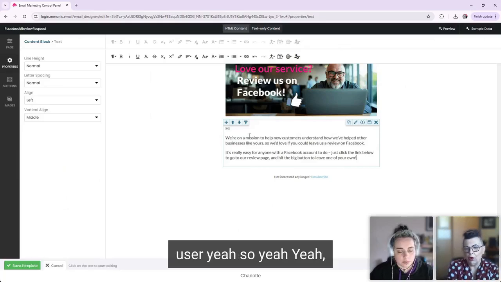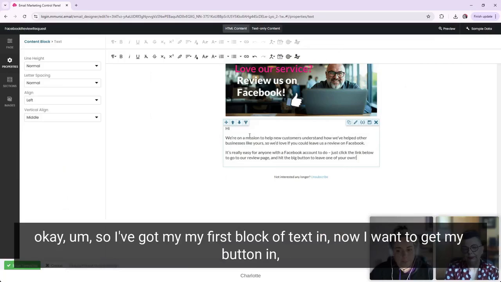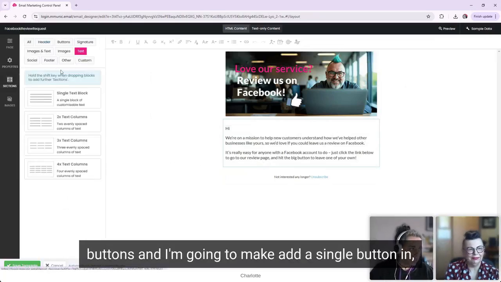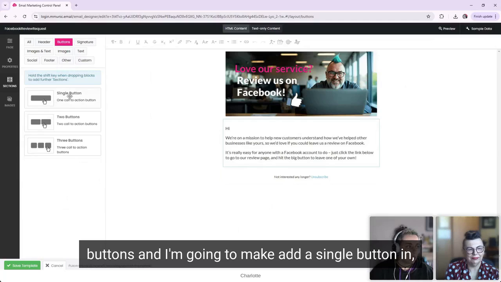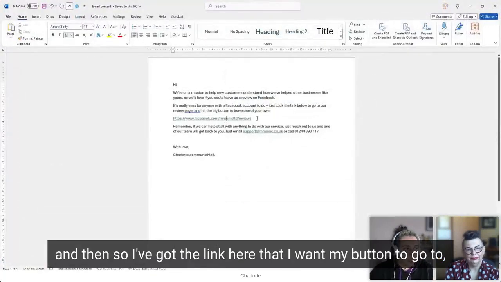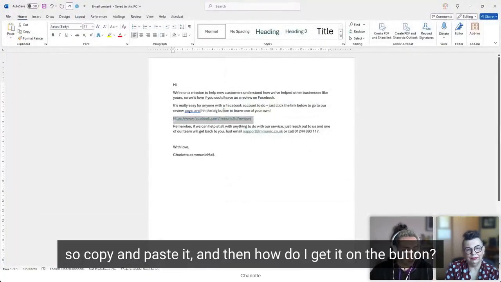Okay, so I've got my first block of text in. Now I want to get my button in. So back to the sections, and I'm going to choose buttons, and I'm going to add a single button in, and then I've got the link here that I want my button to go to. So copy and paste it.